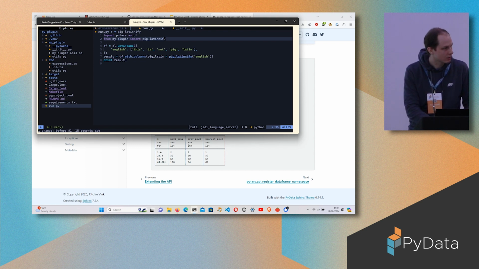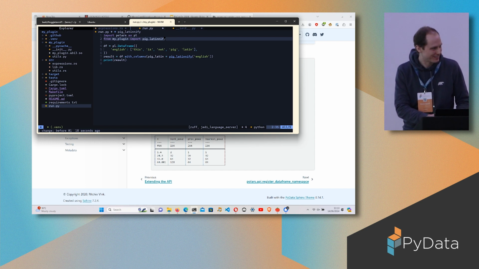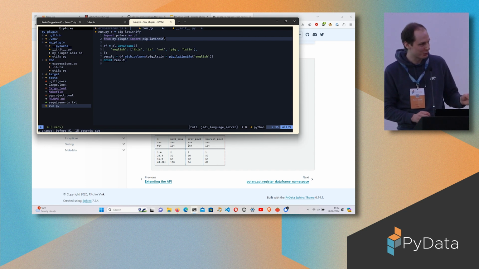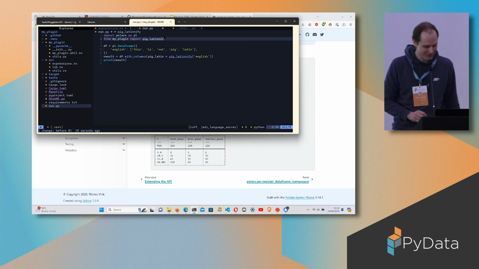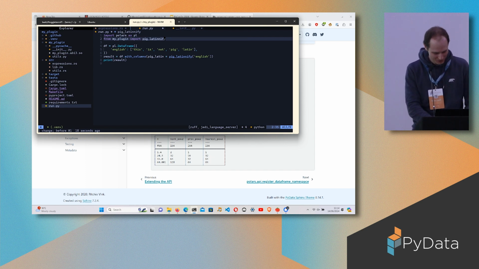So, create a module in Rust, right? Using PyO3 and then just use that, and then in Python you register that as a namespace. Tell me that you've given PyO3 tutorials without saying you've given PyO3 tutorials. I don't know, I presume you can, but just to demonstrate the difference here. So what I've done here is just from my plugin import a function, and then I'm just calling the function.